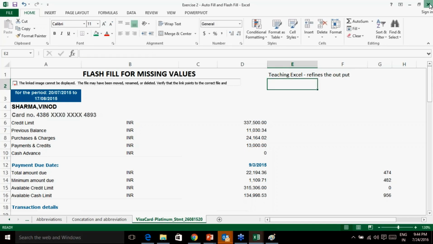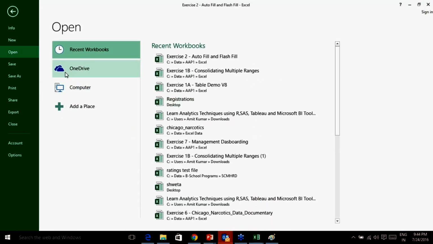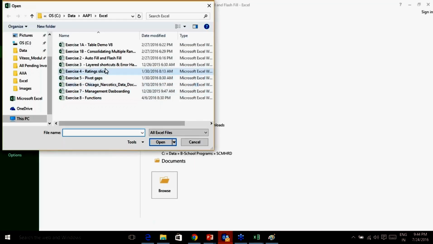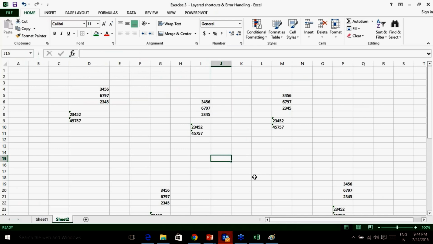Okay, so we'll close this and we're going to open our next exercise, which is exercise 3, right? Let's see if we can get exercise 3 open. Layered shortcuts. This is fairly easy. It's not too complex. So I'm going to keep it light.